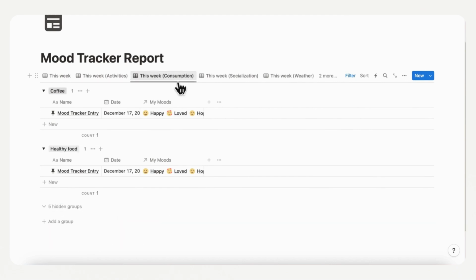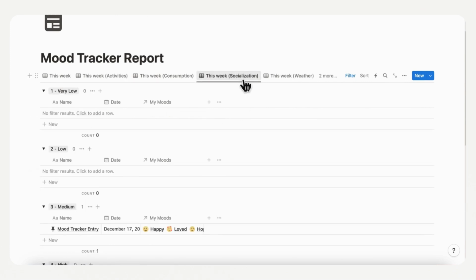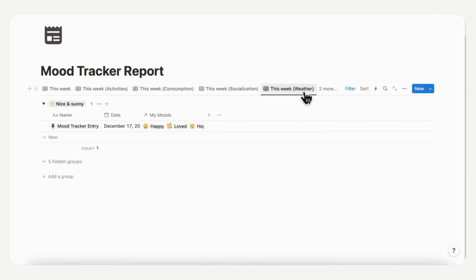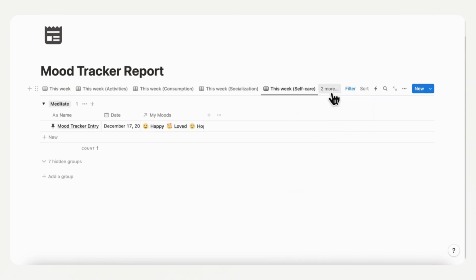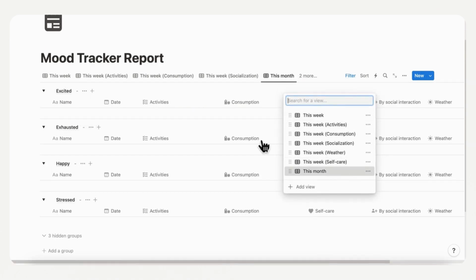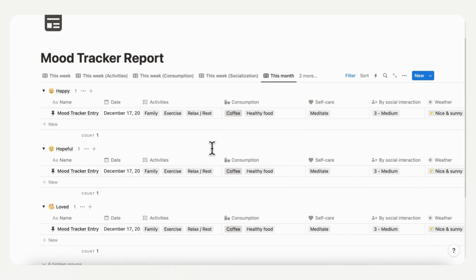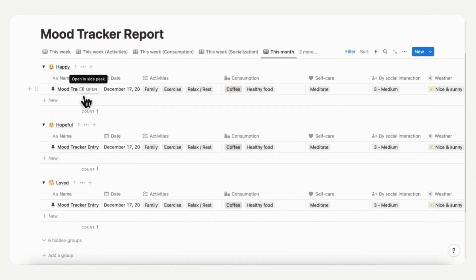Then we have this week consumption. So we had coffee and healthy food. So the more you add, you'll see data relating to this as well. And then also socialization. So how does your mood correlate with the level of socialization you had? How does your mood correlate with the weather? So, and so on. So this is really useful for that. You can also check self-care. And then we also have this month. So you can really track your month here as well so that you can see how many of each mood you had during the month.